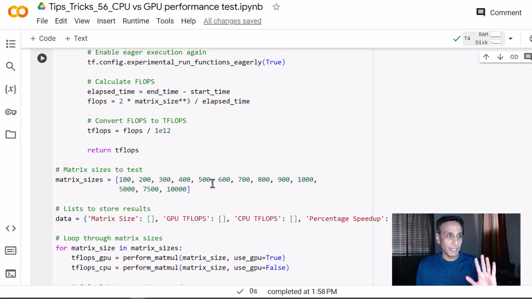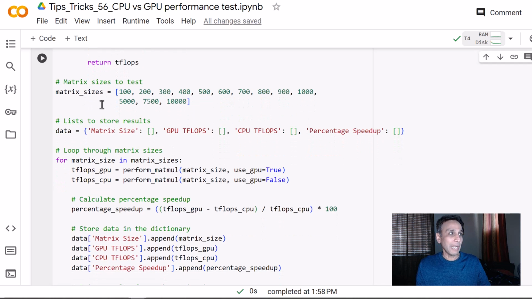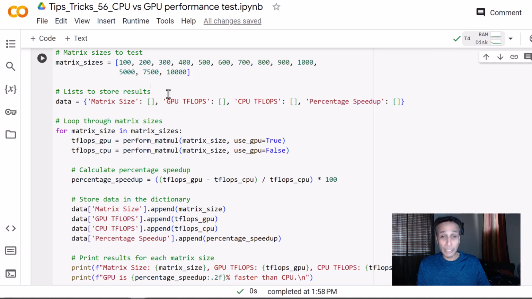That's okay, I'll pause the video because it's worth looking at the result. I intend to capture all the result into a data frame. So I'm capturing this into the matrix. I'm capturing the information about matrix size, GPU teraflop, CPU, and then the percent speed up, which is nothing but my GPU speed minus CPU speed divided by GPU speed. So we know how much faster GPU is compared to CPU. That's all I'm trying to see, like 10% faster, 20% faster, and so on.